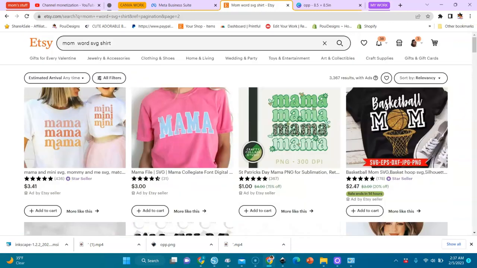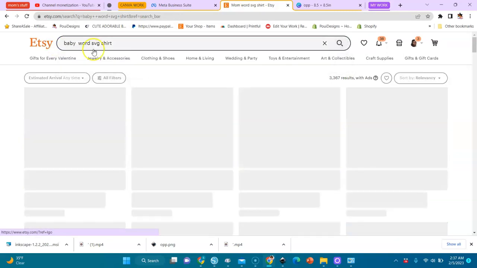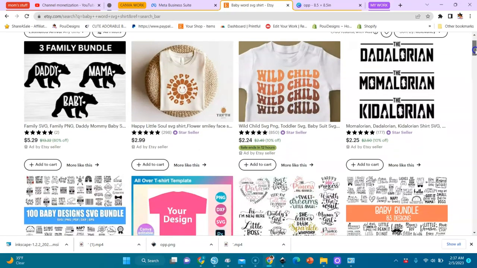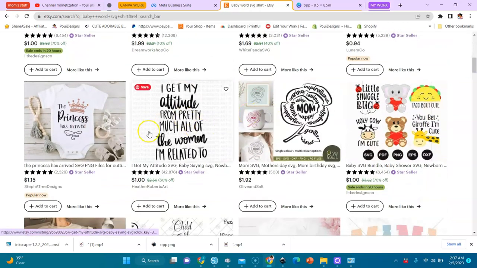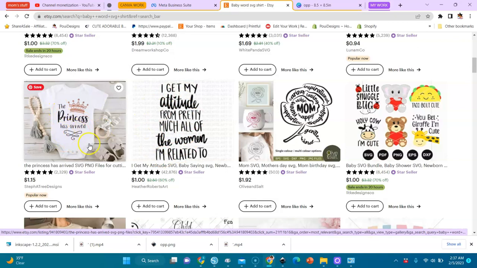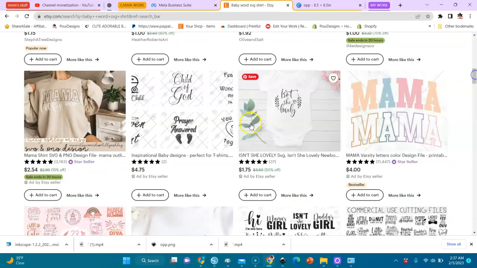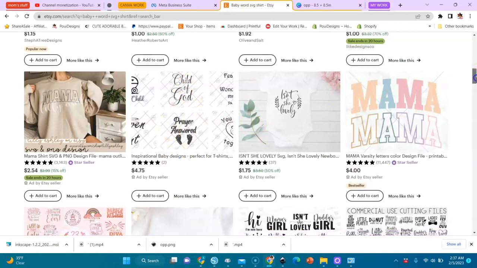So check in your niche. For instance, baby, let's go for baby. If you want to sell baby SVGs for baby clothes, you can go here. We're going to check text. Simple text, and this little thingy here, I think they got it from Creative Fabrica. Like simple text. People love them.